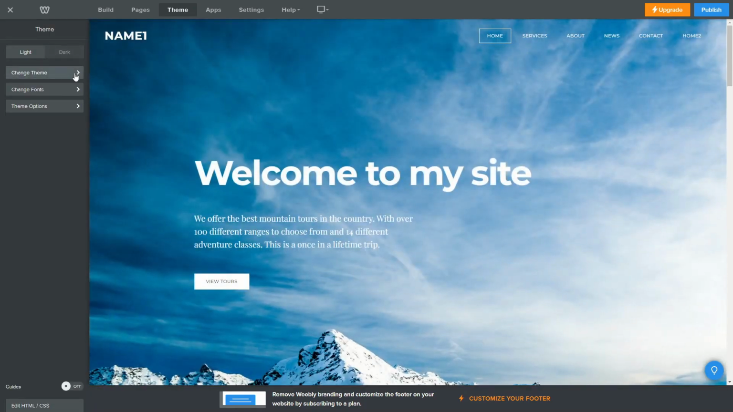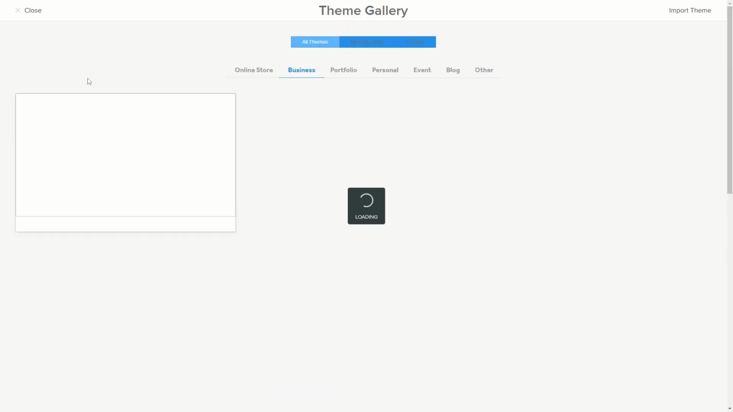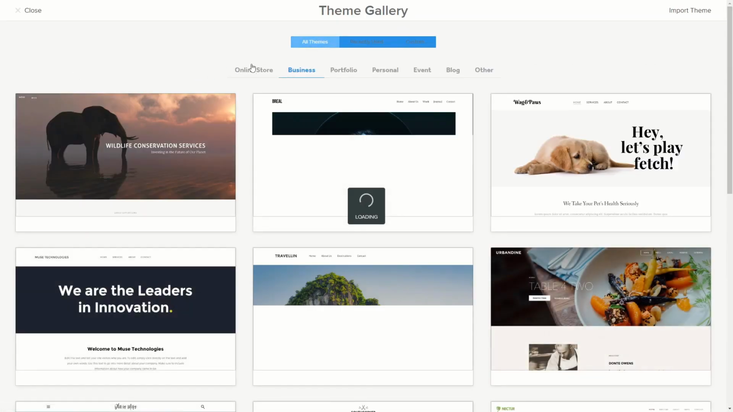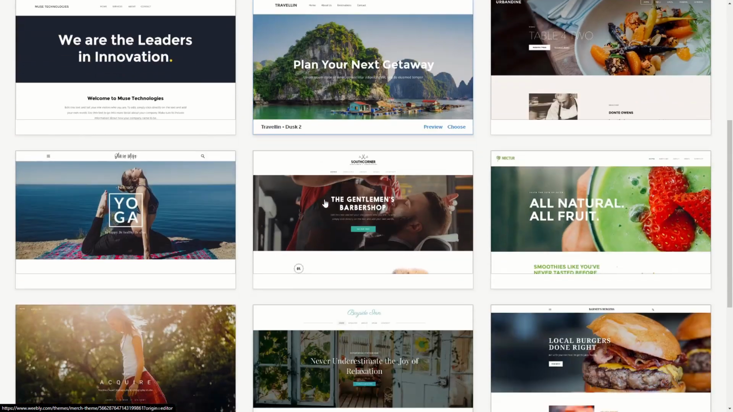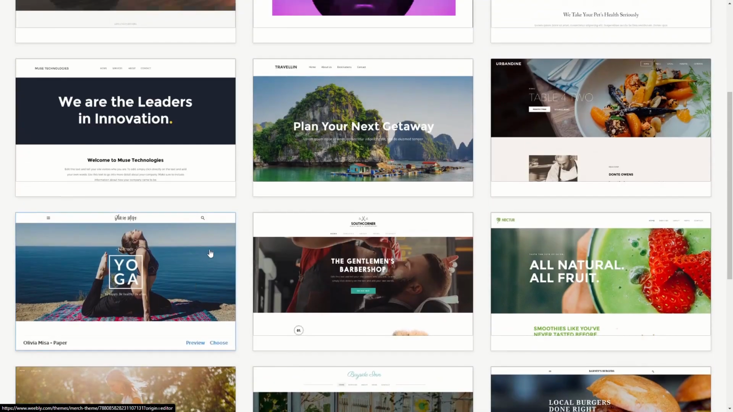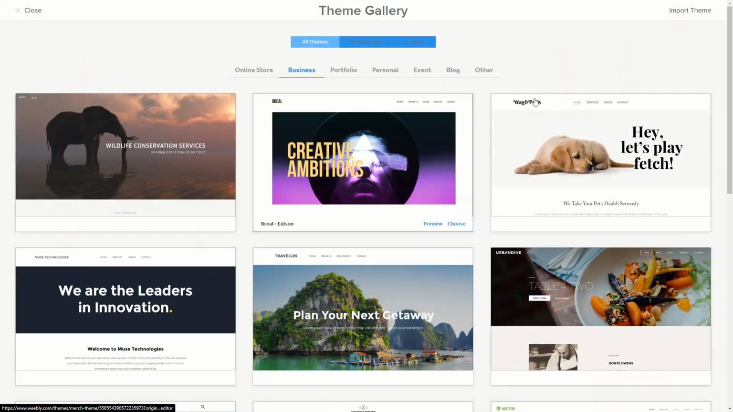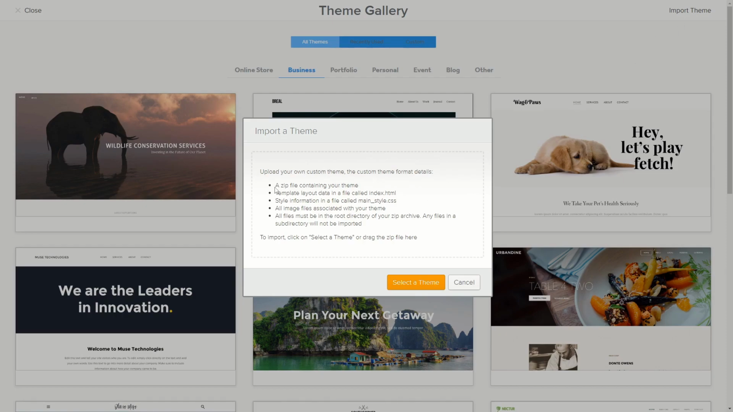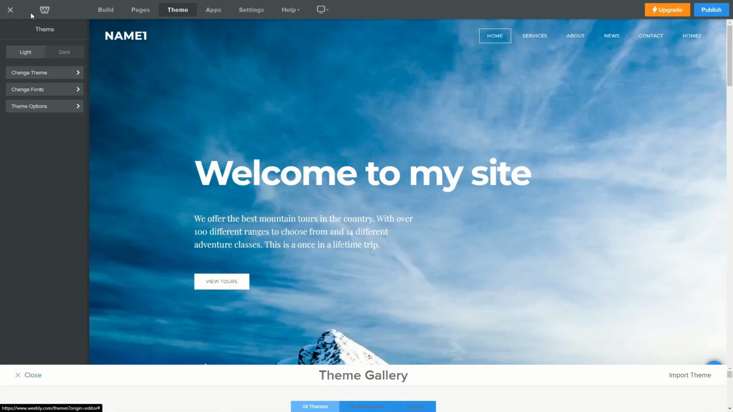Now here you can also change the theme. So for example, if you remember from the beginning, we were able to choose a theme from this theme gallery, and you can browse themes here and choose a different theme if you don't like the one that you're using right now. You can also import a theme right here, so you need to make sure that it is a zip file that contains your theme, and the zip file that you're uploading has to meet these criteria. So that's how you can change the theme.